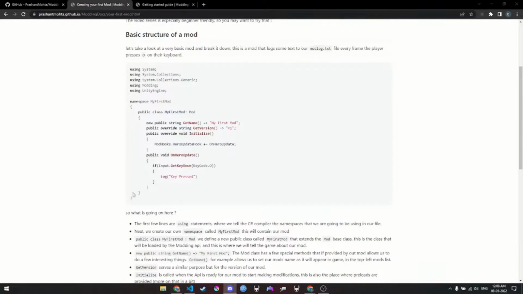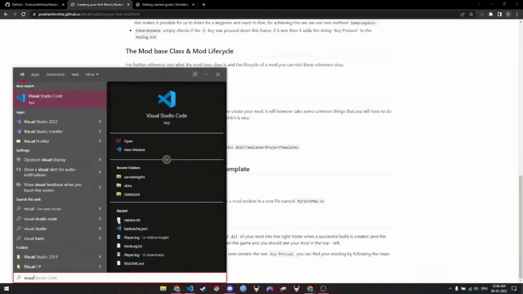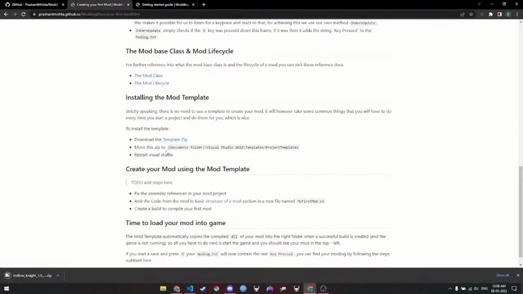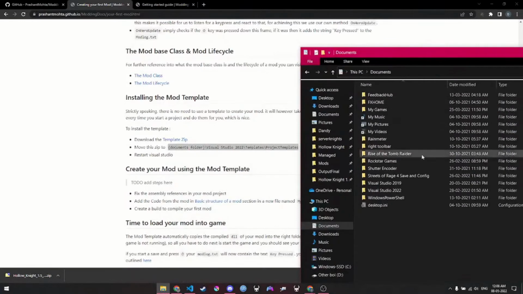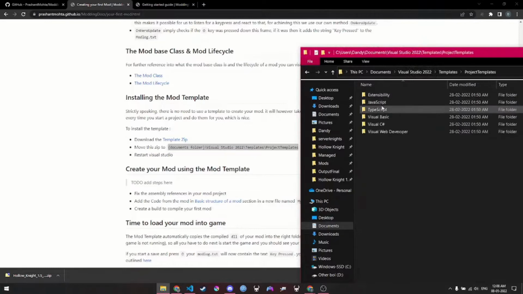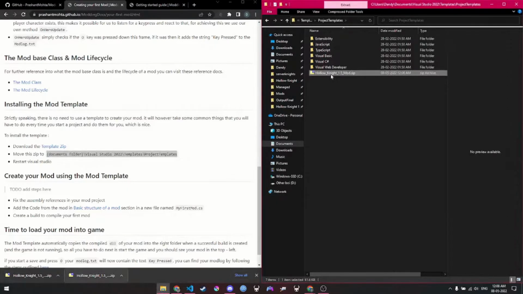Now let's install the template. So I don't need to open Visual Studio actually to install the template. I just have to download the template, then go to this folder path, which is in Documents. Then there should be Visual Studio 22 in that, then project template. We just move this zip here, see if it works.